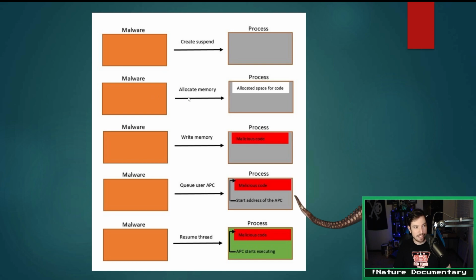And while it's suspended, we're going to call VirtualAlloc to allocate virtual memory inside of that process. Just like we did with CreateRemoteThread, we're going to allocate some memory in that process. Then we're simply going to write our shellcode into that memory. And then we're going to call QueueUserAPC. So far, this part is almost identical to what you saw in CreateRemoteThread. Instead of calling actual CreateRemoteThread, we're going to call QueueUserAPC, which is going to queue up our malicious code as an APC on the main thread of the process.